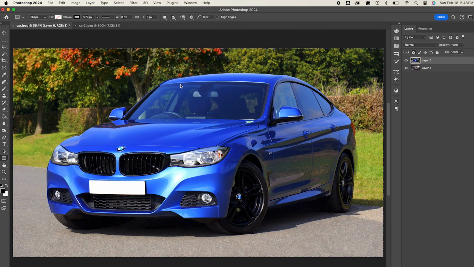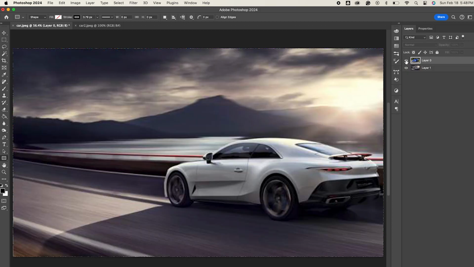So you want to learn the paper curl effect, huh? No problem, let's get started. So I've got two photos here. I've got a photo of this blue car, and I've got a photo of the gray car on the next layer.